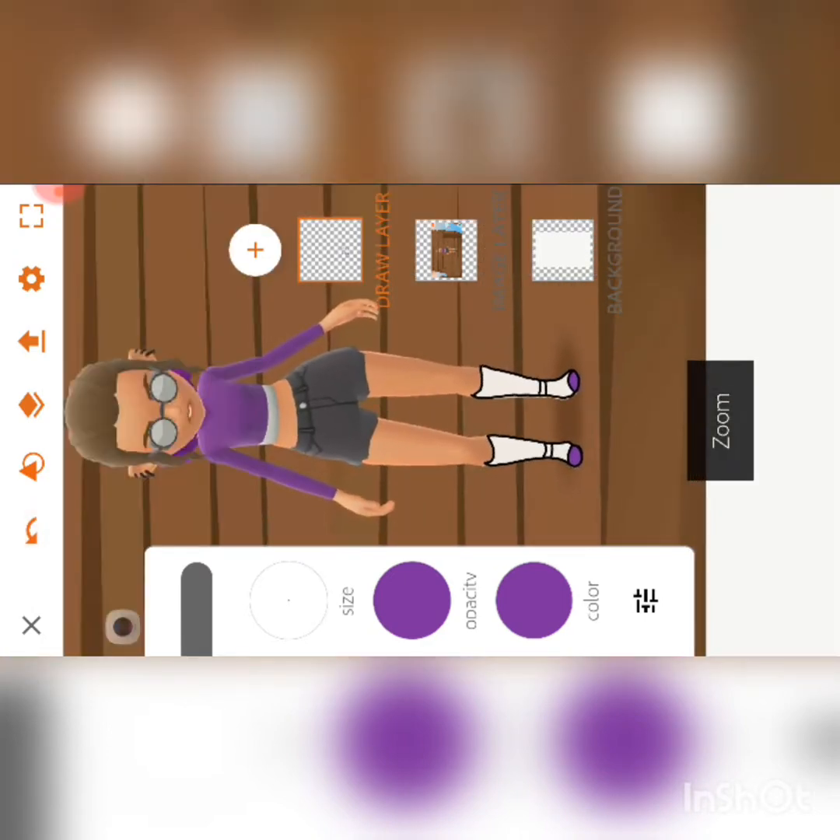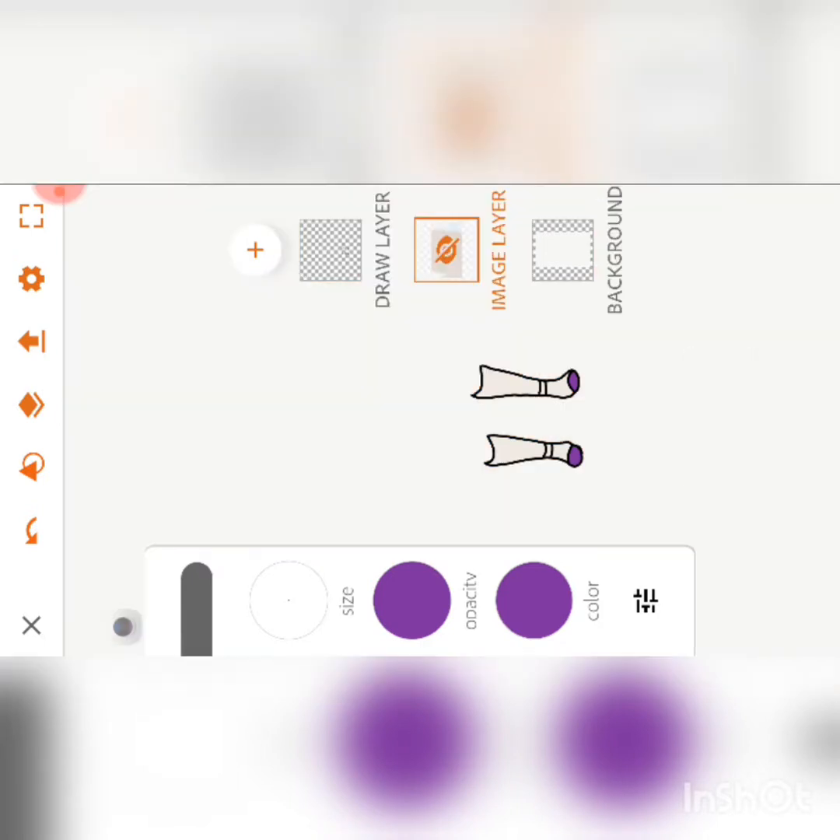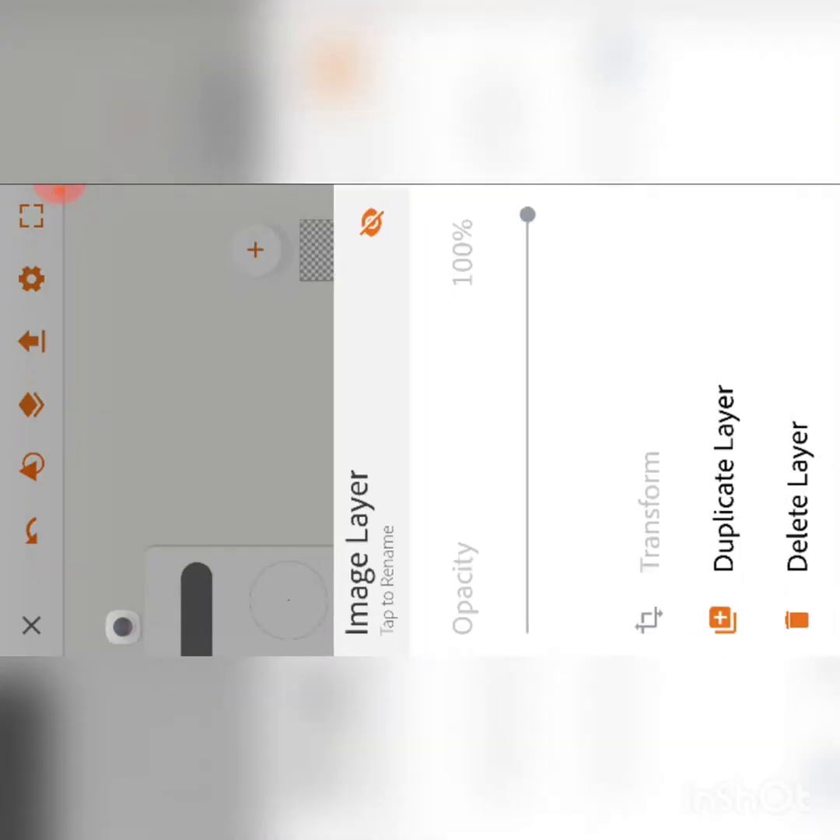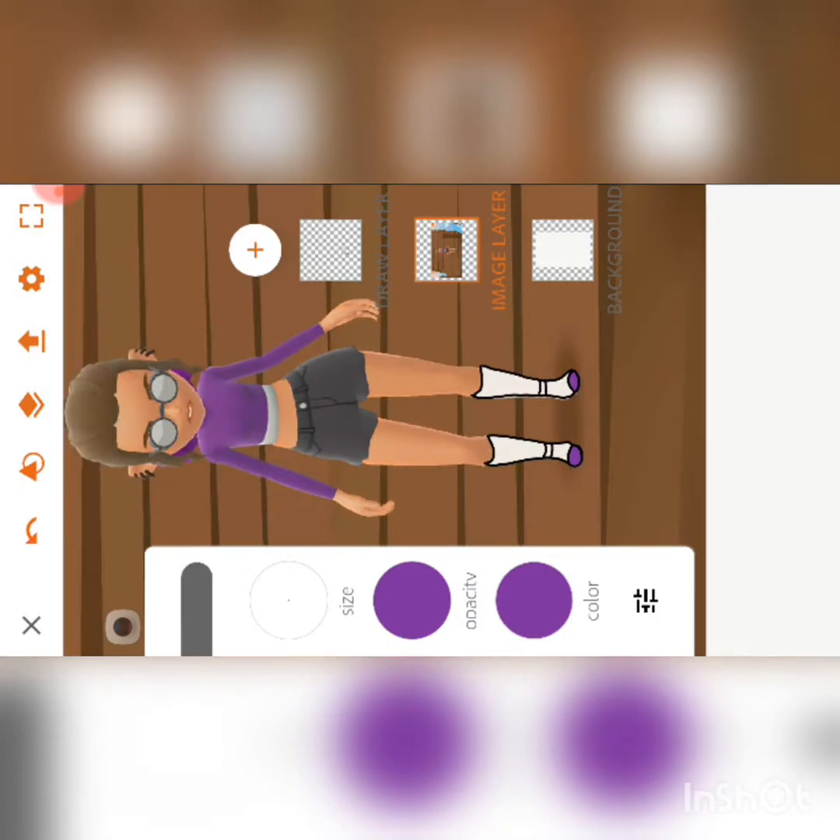Okay, now I have this, and I'm going to double tap this to make that go away, so now you can see I have socks drawn. So now I'm just going to do the rest of this. It might speed it up, it might not. You'll see. Okay, I'm just going to undo that and continue.